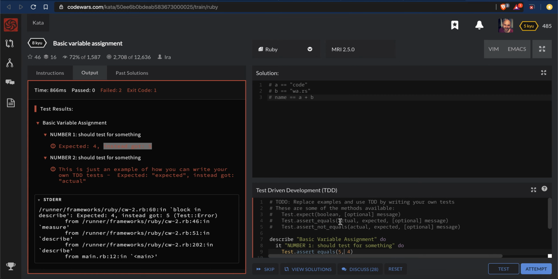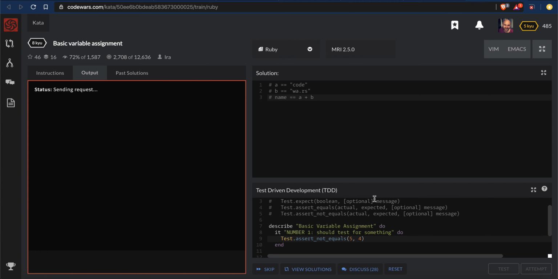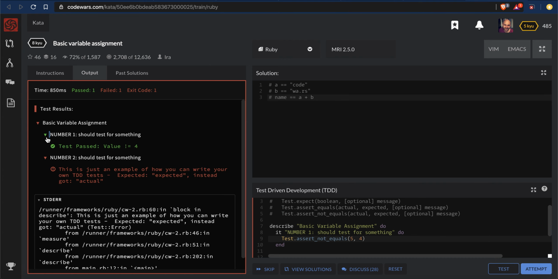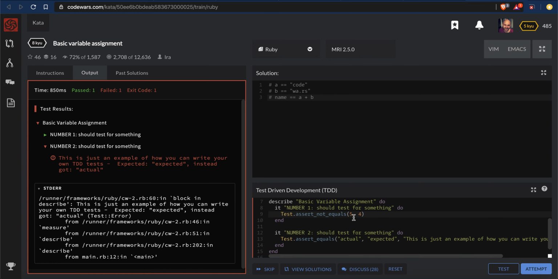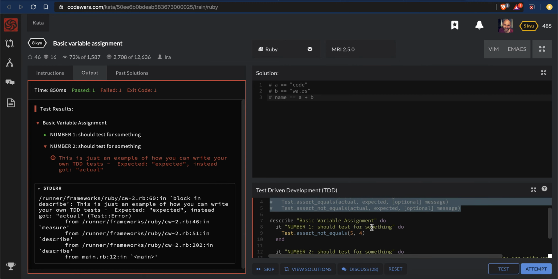We could use the opposite. We could use assert not equals, which would just be the opposite. In this case, this would be true. So this would pass because they are not equal to each other. Yay. So we can play around using the idea of these tests. Let's have a look at how we can use this.